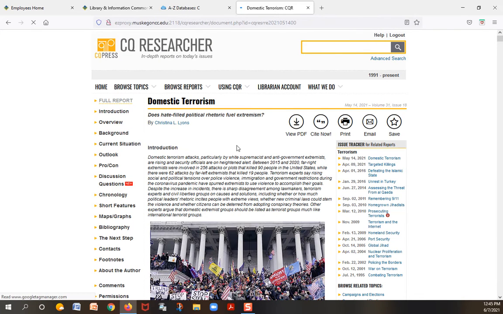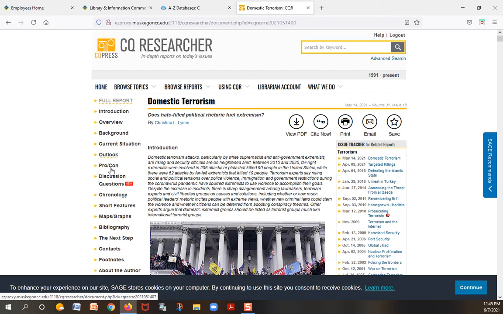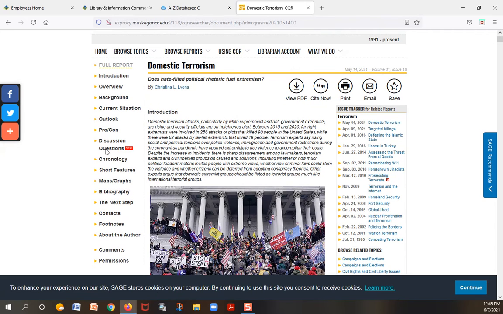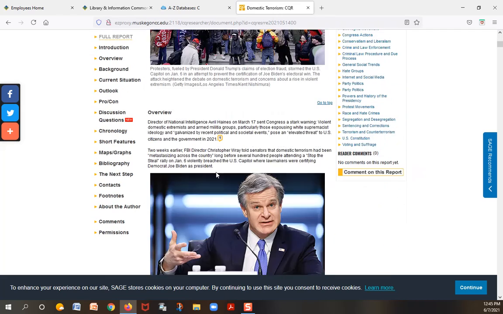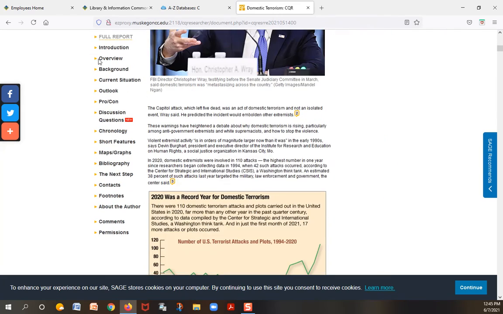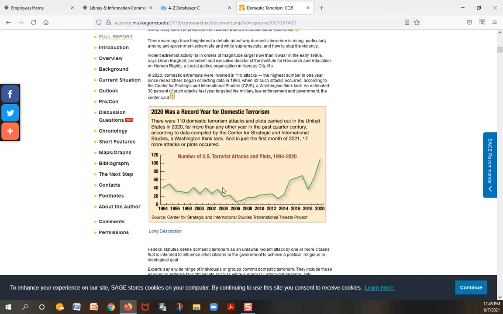Now, the neat thing about these reports is that we can scroll over to the left and get all sorts of information. Here's the ProCon we used before, but notice there's chronologies, maps and graphs, contacts, footnotes, author information, background. So there's always a short introduction here. And you can just kind of scroll through the whole thing if you want, or these will just take you to those sections a little bit more quicker.